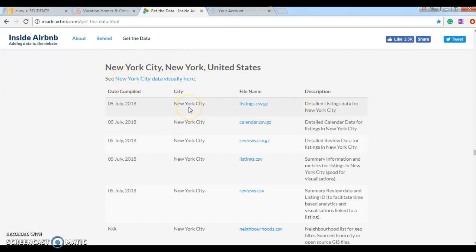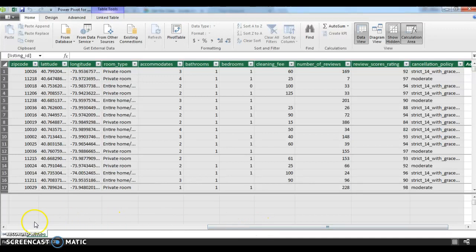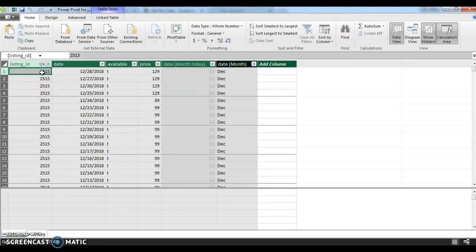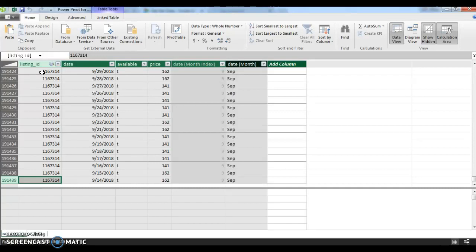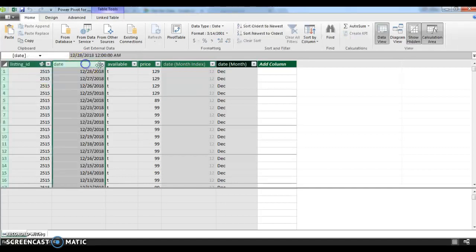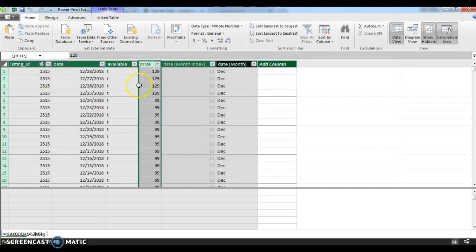After downloading the data from the website, I built a data model in Power Pivot. I have two entities here. The first table called Booking has around 200,000 rows of data, a pretty big data set. Its attributes consist of listing ID, date, and price.